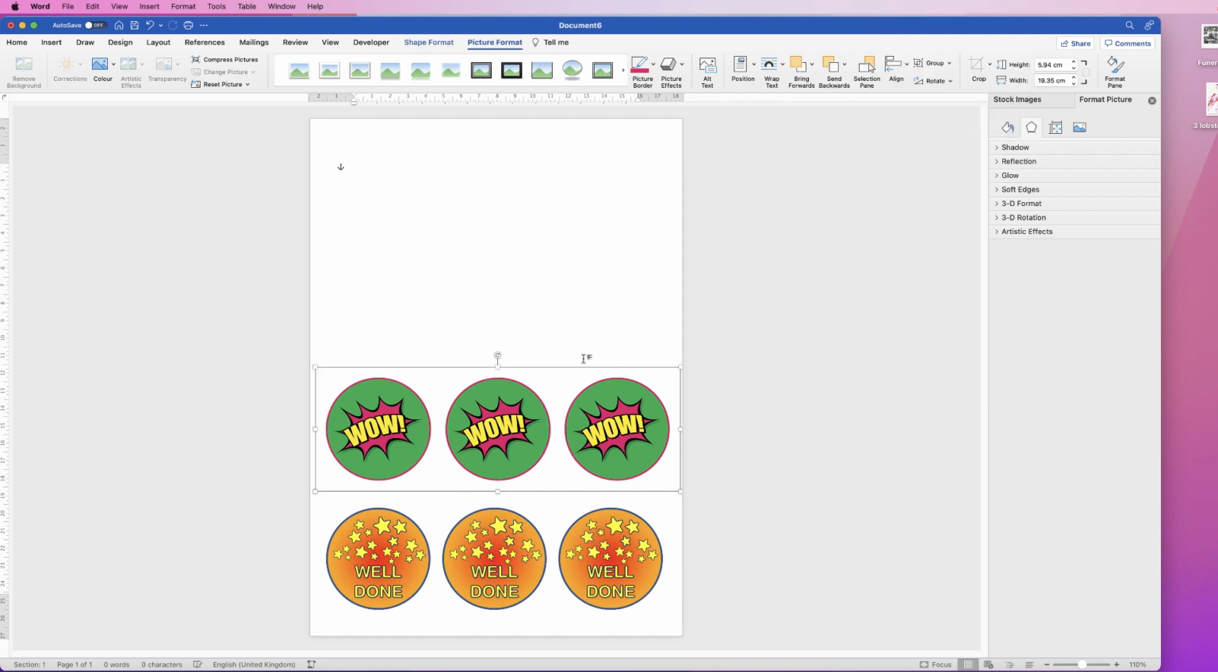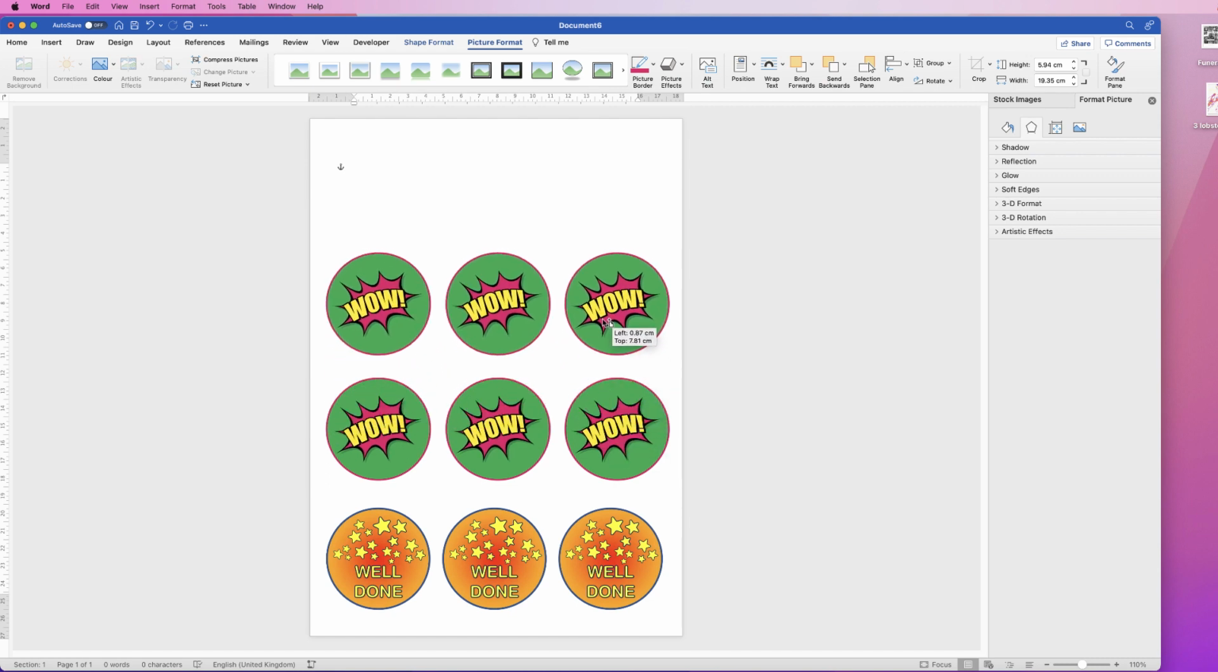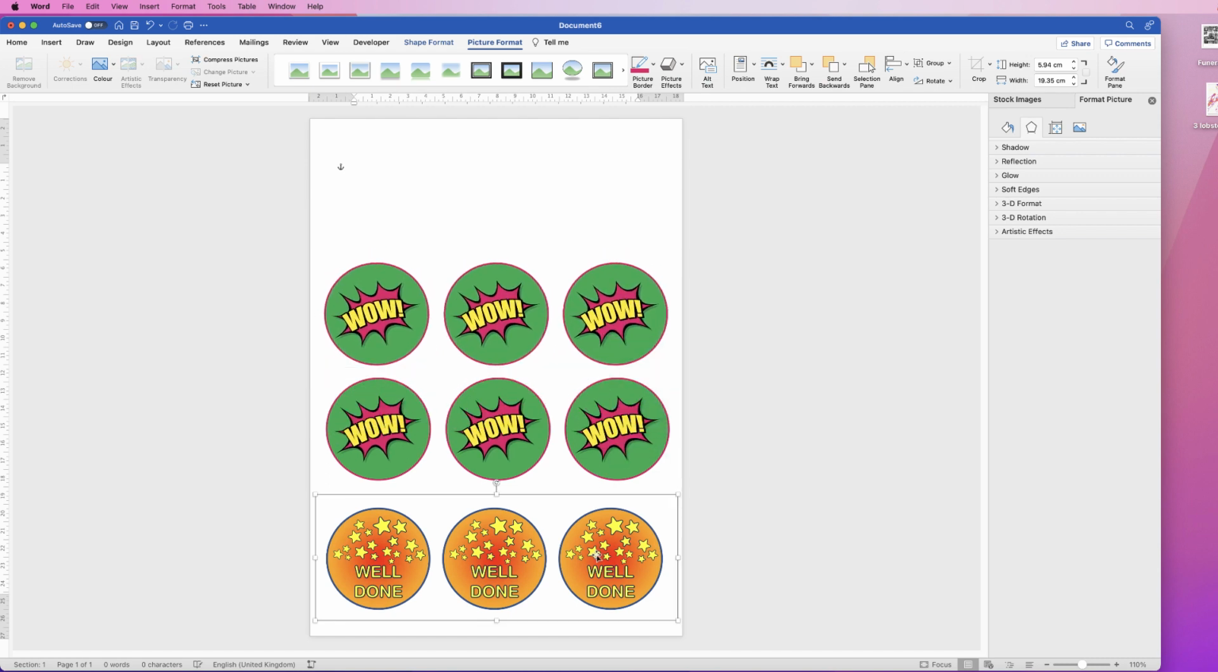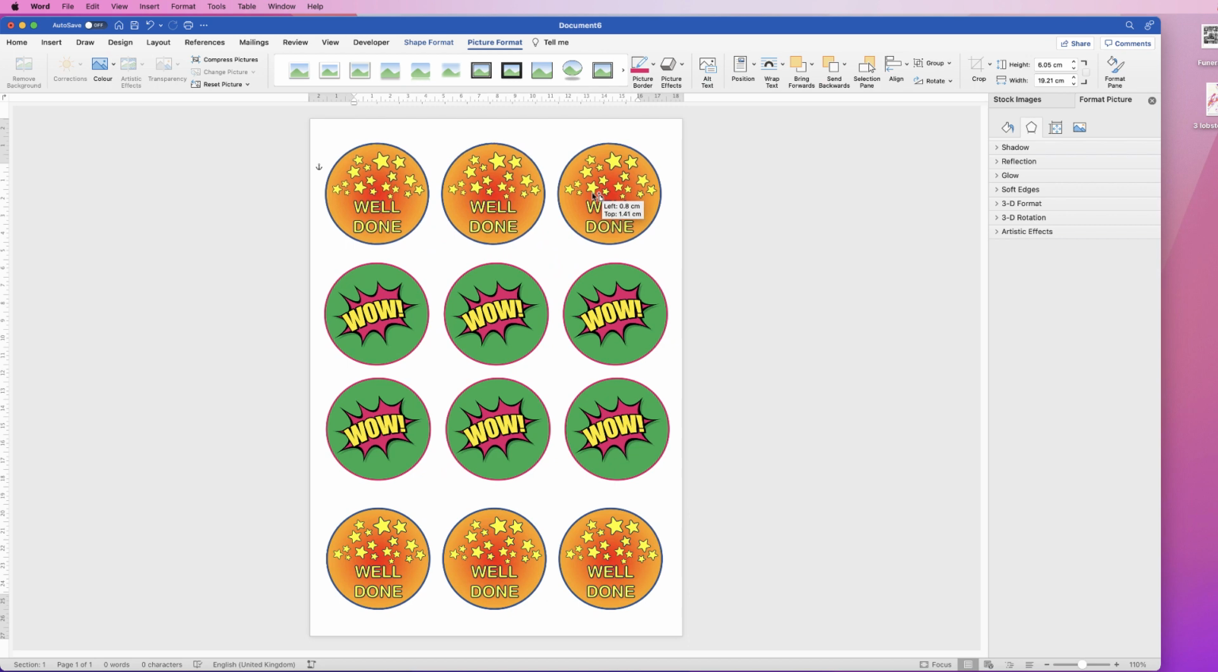Now once you're happy with your stickers, you can do as many designs as you want to, but if you want to repeat them, just simply copy and paste the group, or hold down your Alt key and you can copy and paste the group to have your stickers on your sticker sheet.